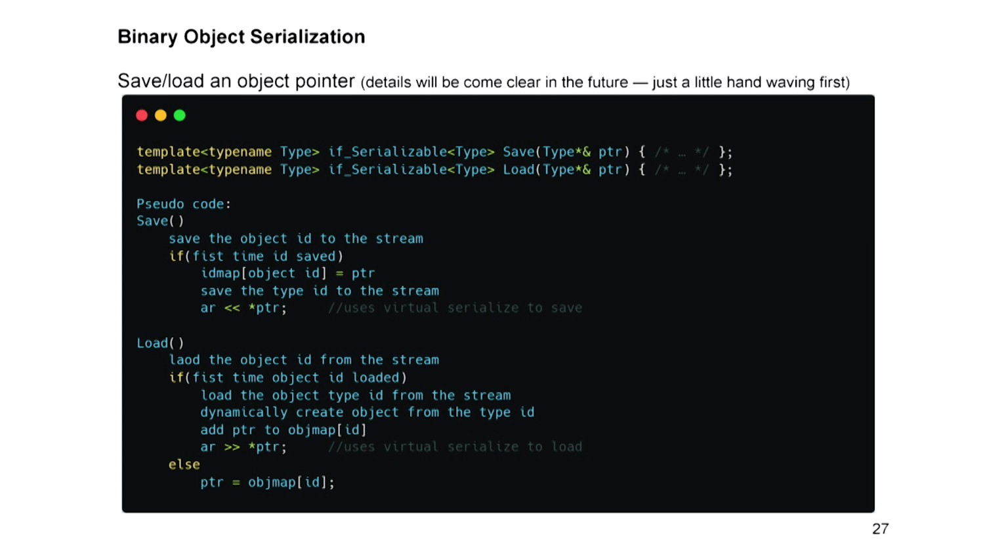I have some special casing for if it's actually a null pointer. You can stream out a null pointer, and you can stream back in a null pointer, and it will assign null to the pointer that you had gotten. So I have a special object ID for that. If it's the first time this object has been saved, I add it to my ID map, and then I persist out the object ID, which is that rolling count.